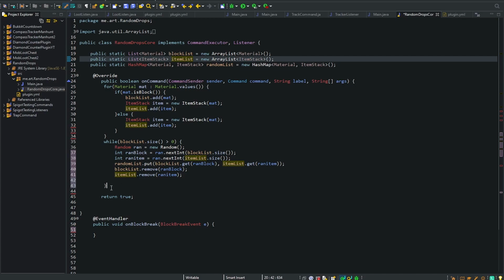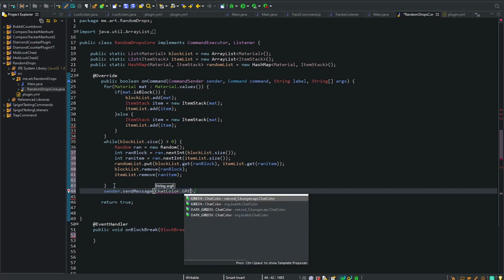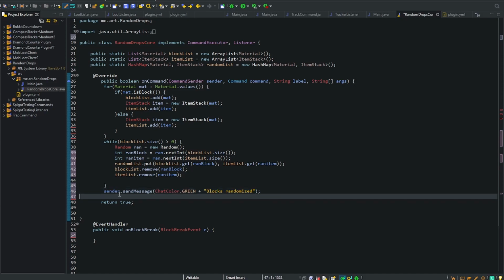And that will be our randomizer command. And at the end, we could do something like send message, chat color green, and we can do plus blocks randomized. There we go. And then what we need to do is pretty much just do the last part.